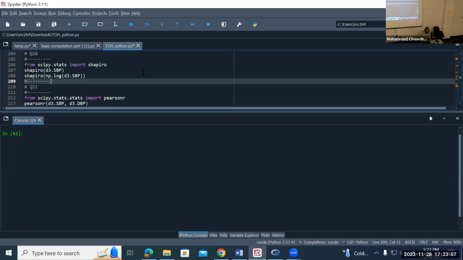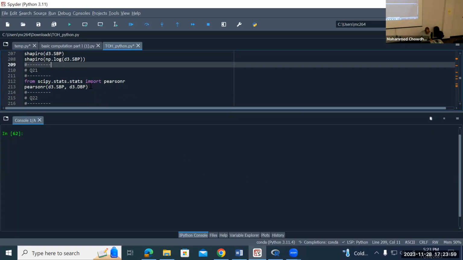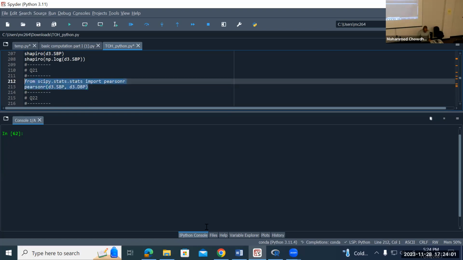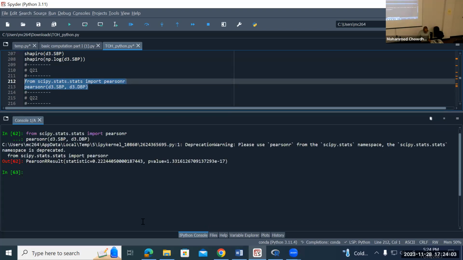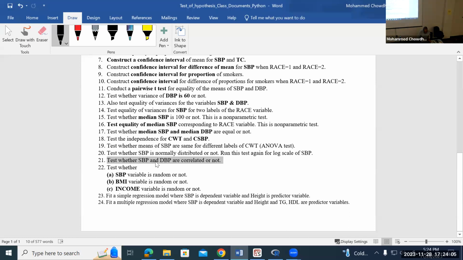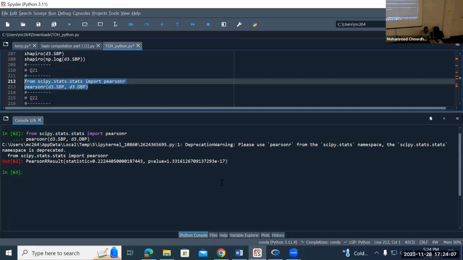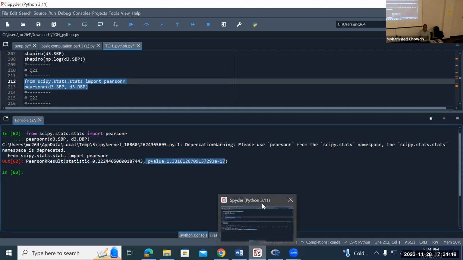So how can I do that? This is the correlation test. Test whether SBP and DBP are correlated or not. So I run this with SBP and DBP and take a look at the p value. So p value equal to that. And what was the null hypothesis? They are not correlated. Correlation equal to 0.